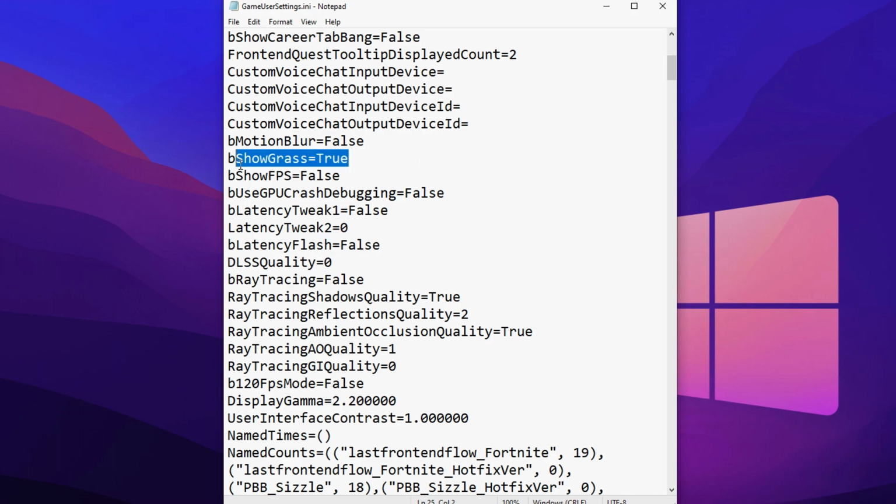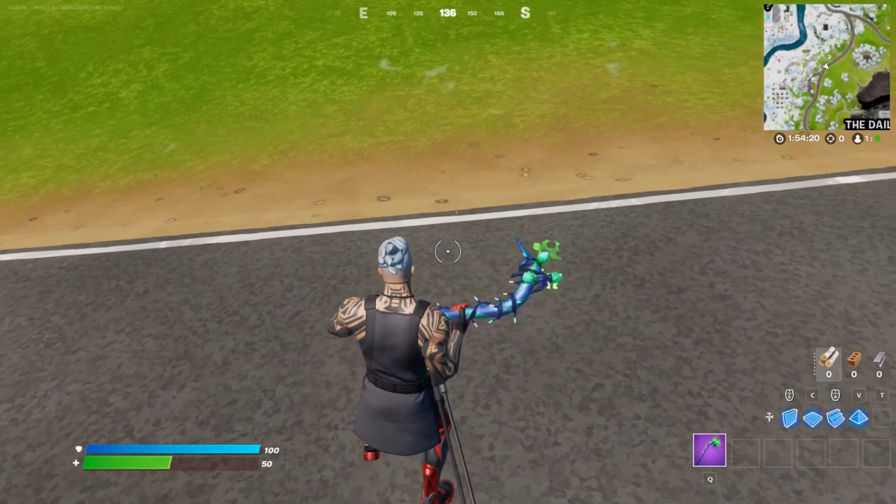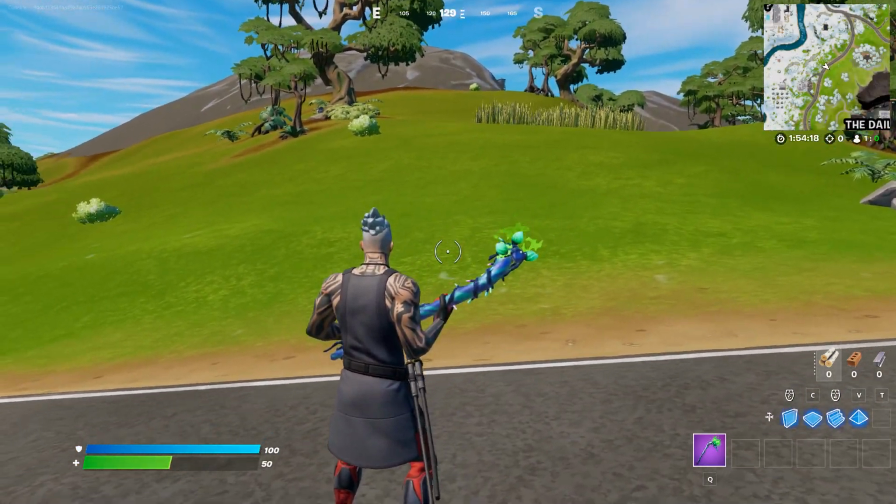The first change I recommend doing is to the show grass option. You want to make sure that this is not on true but is instead on false, as this will hide any grass so you gain more FPS in Fortnite.